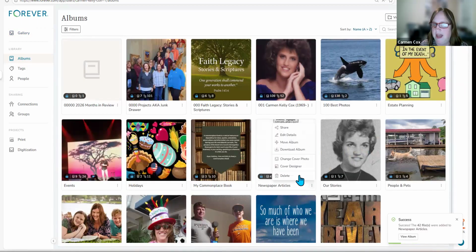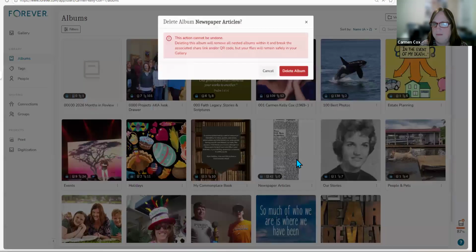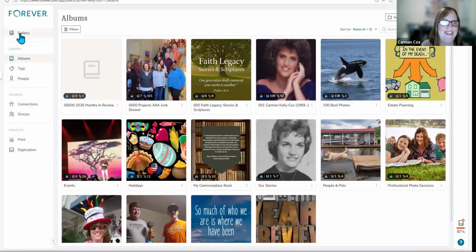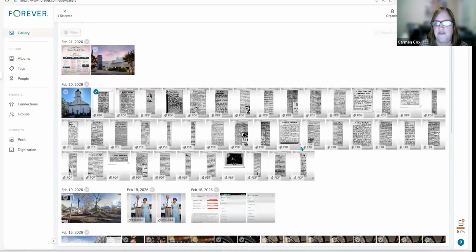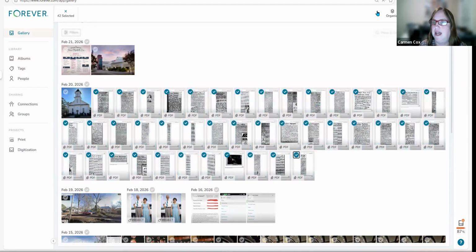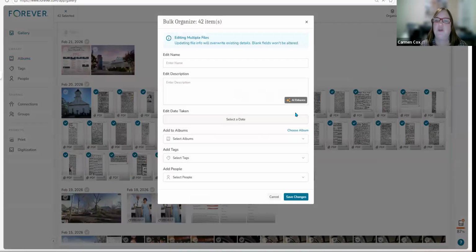So I'm going to delete that one again. I'm going to go back to the gallery and show you one more way. So the other way is to select the first and the second one. And then I love this one. This is bulk organize. So organize up here on the right, then bulk organize. And why you would want to use this one is if you have multiple things to do.